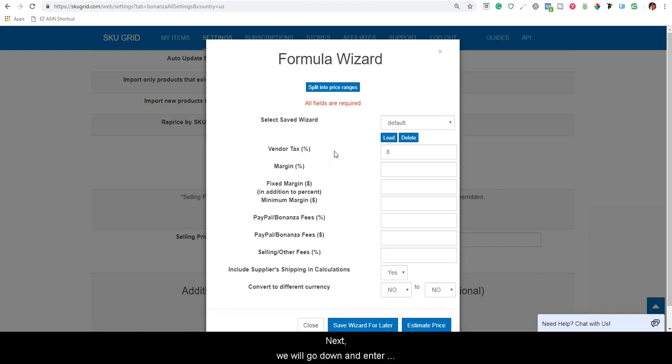Next, we will go down and enter our fees. There is an option for PayPal/Bonanza fees percentage. Most sellers pay 2.9% for PayPal fees. Some sellers have a higher rate. Enter your PayPal fee percentage here. You can choose to add in your Bonanza fees to this amount as well.